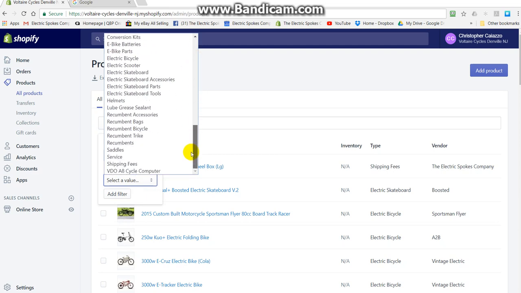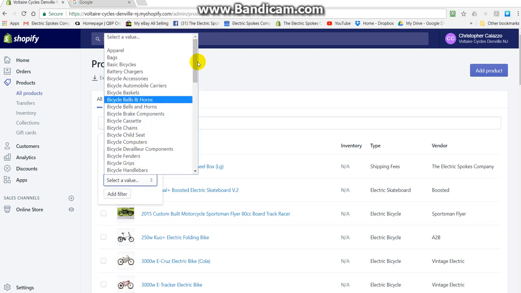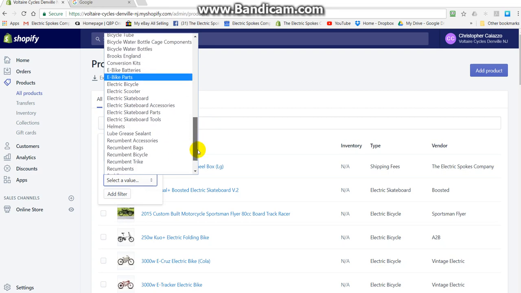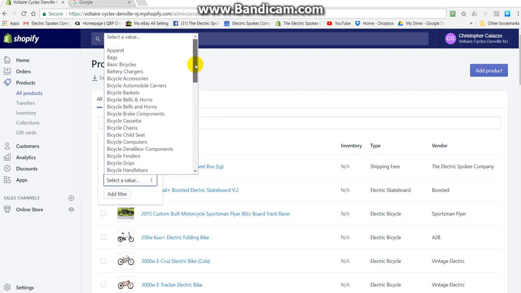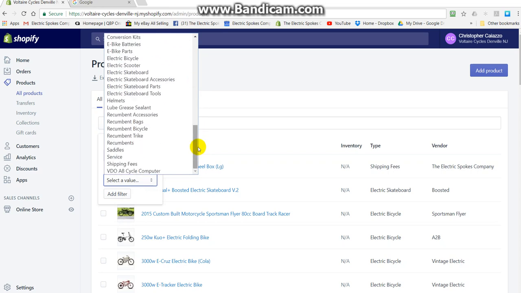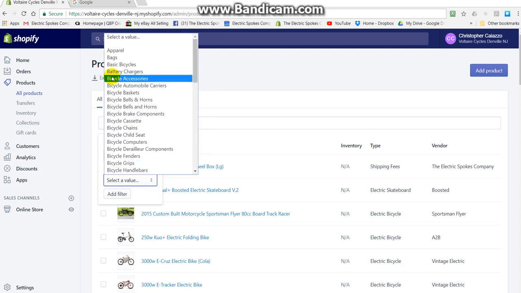And you'll see that we have about 60, maybe 70 different product types: bicycle chains, bicycle seats, bicycle cassettes, all of these here. Each one of these product types we need to create into a collection. I started already doing the basics of an electric bike and electric skateboard, but I'm going to show you how to do the rest. And yes, we need all of these.